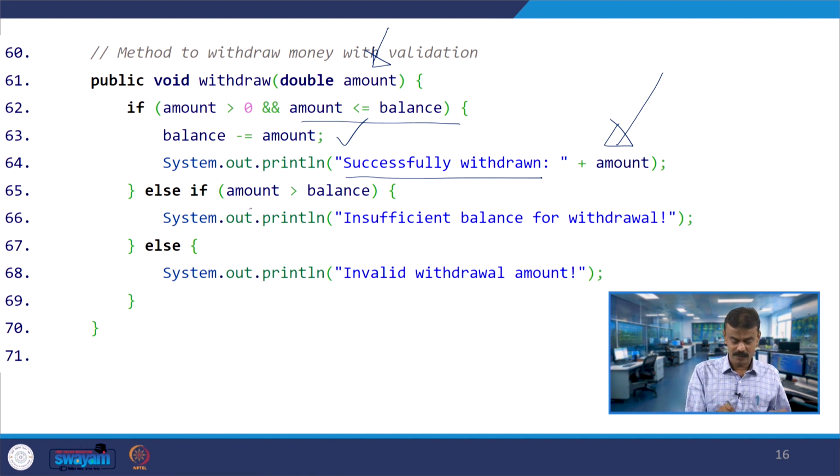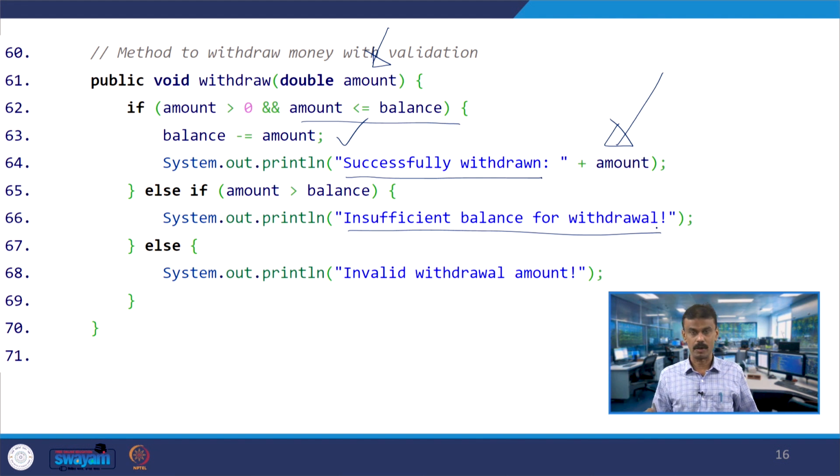Otherwise, else if amount is greater than balance, suppose you have 1000 rupees and you want to withdraw 2000. The balance is 1000, but you want to withdraw 2000, so it will print insufficient balance for withdrawal. Else, invalid withdrawal amount, for something like minus 10.